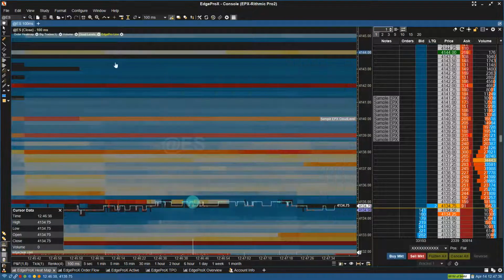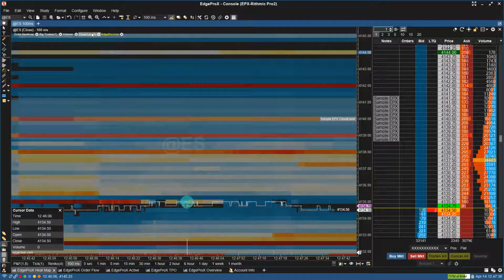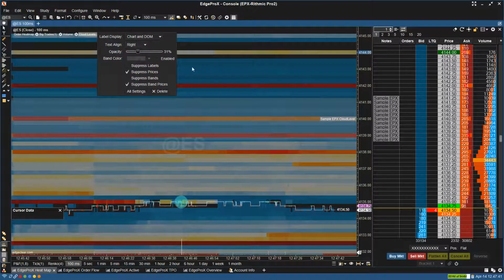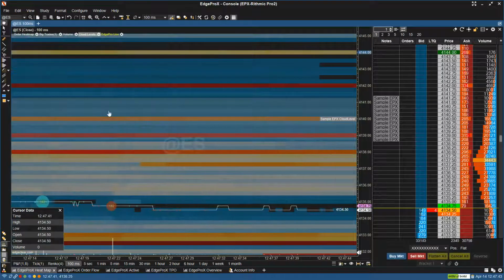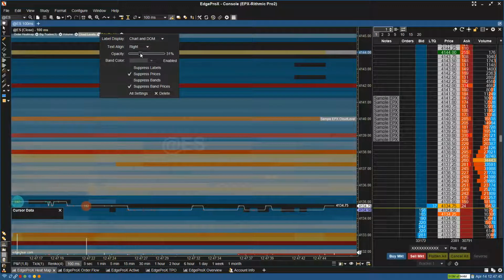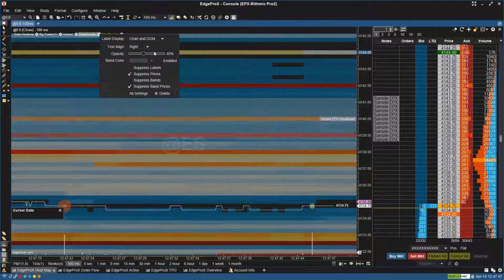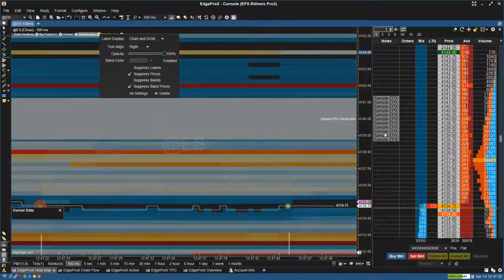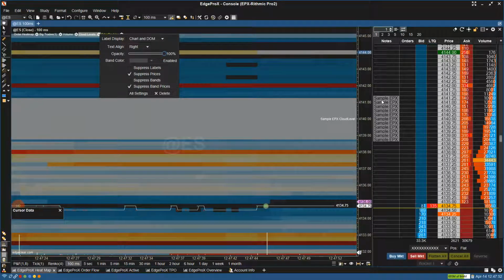And what we have this set to, we have the cloud levels set to display on the chart. So let me change the opacity here. So you can see that cloud level is in line with what's in the notes.